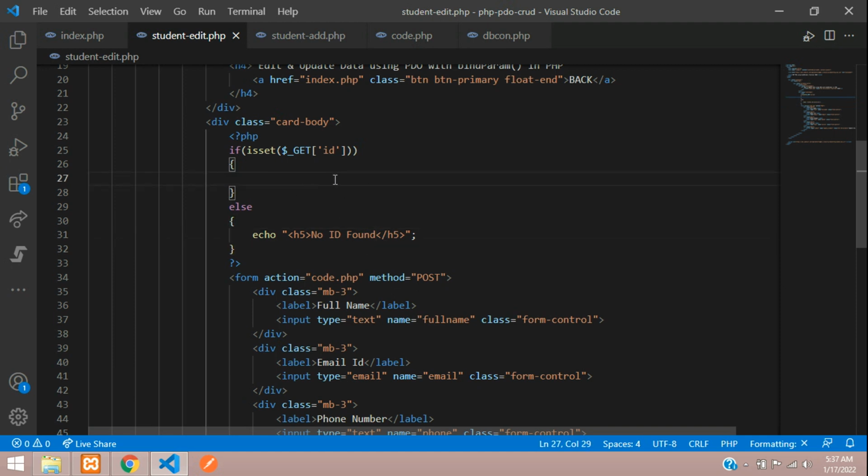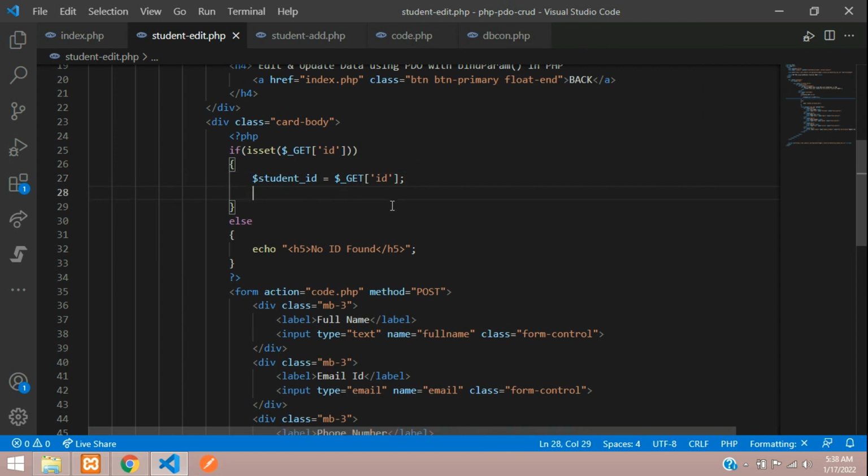So if the ID is found, let's store that in a variable called student ID, which comes using the GET method where ID. So guys, some guys have asked whether we need to use mysql real escape string for protection from SQL injection. It's not required, guys, when you're using PDO. Because we are going to bind it, so it's not mandatory.